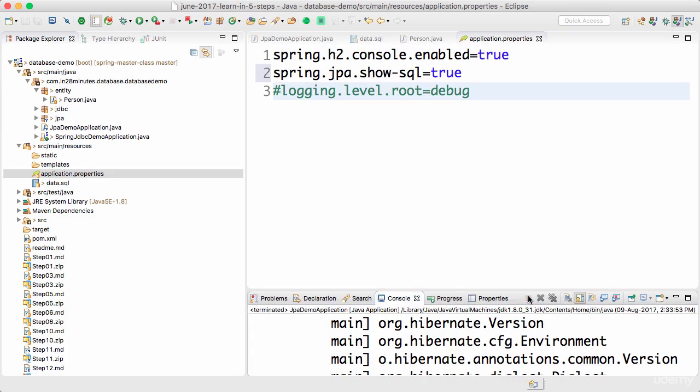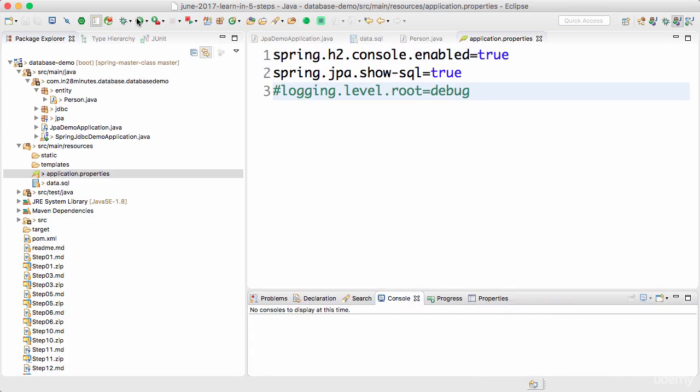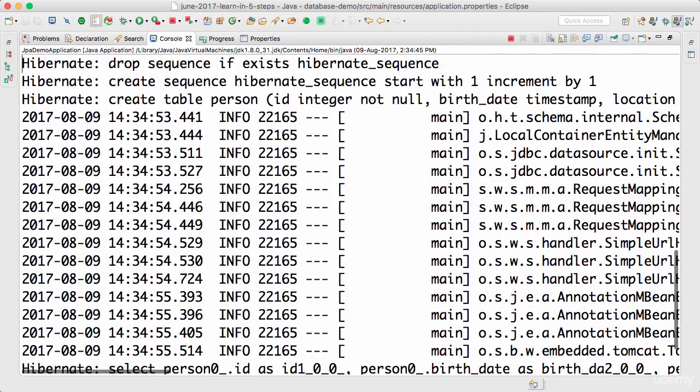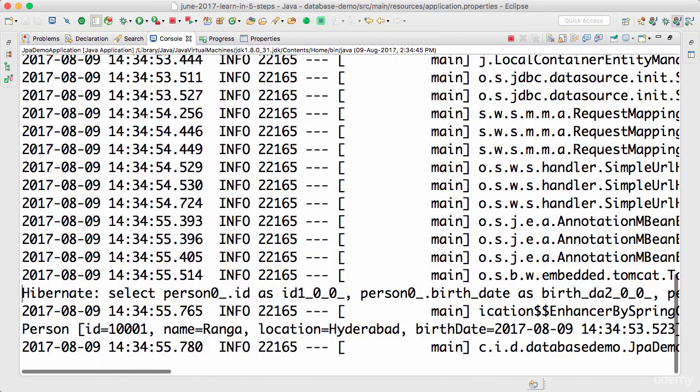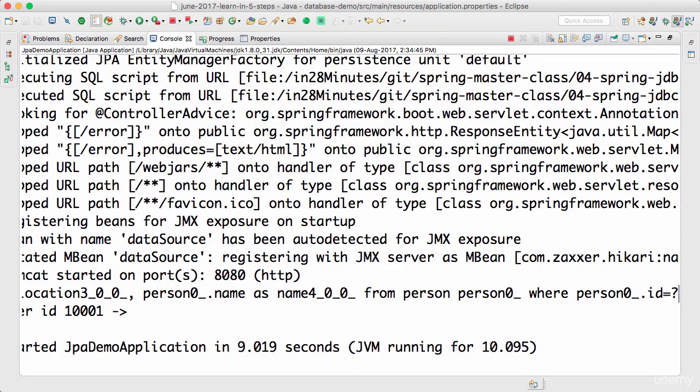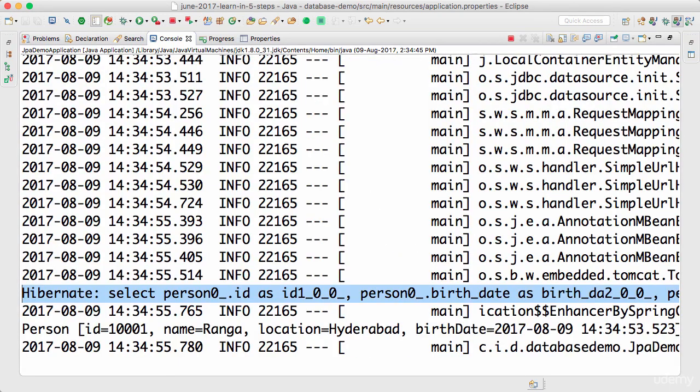And let's fire up the application again. Cool. Now, you'd be able to see the table definition in here as well. You can see that Hibernate is creating the table definition for us. This is triggered by Spring Boot auto configuration. The other thing you can also see in here is the query that is getting executed in here. You can see that there's a select from person with an ID being executed in here.